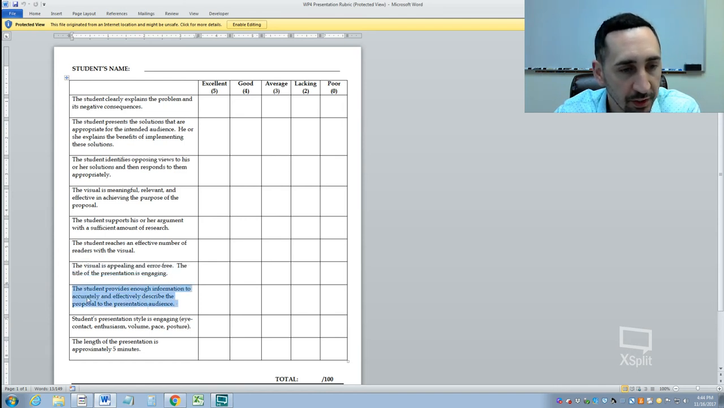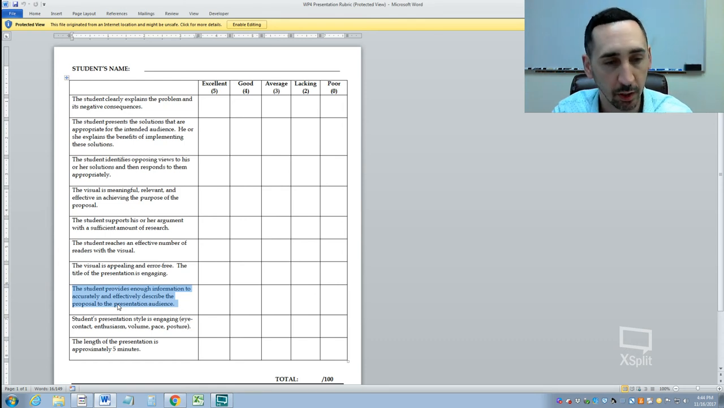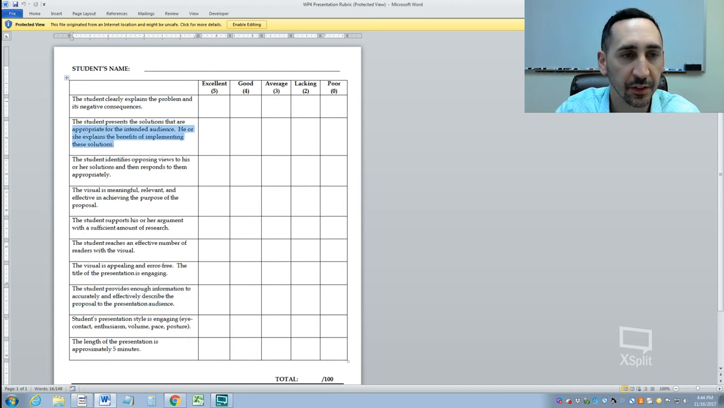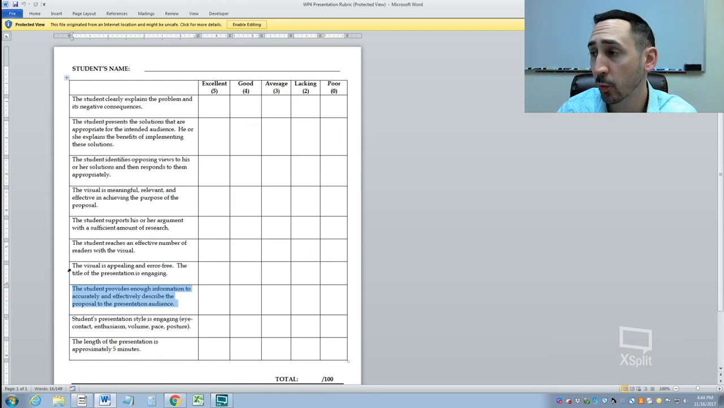The next one provides enough information to accurately describe the proposal. Basically, am I left with questions? Up here you tell us about the benefits of the solution, but here it's basically asking, how can we support you? At the end of the day, you want your audience to be able to say, okay, I know exactly what I need to do to support this person. I'm going to go do it, or I won't. It's up to them. But if they don't know how to support you, then they're not going to be able to. So how well do you tell us how to support you, whether that be to subscribe to your page, to join your Facebook group, whatever it might be. Make sure that's easy, or make sure you explain it.